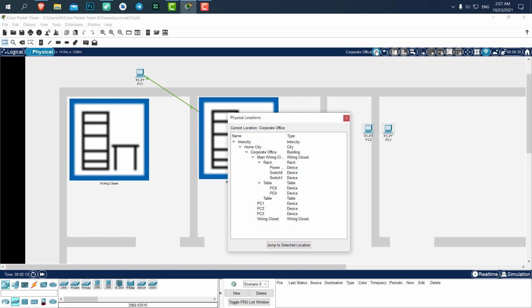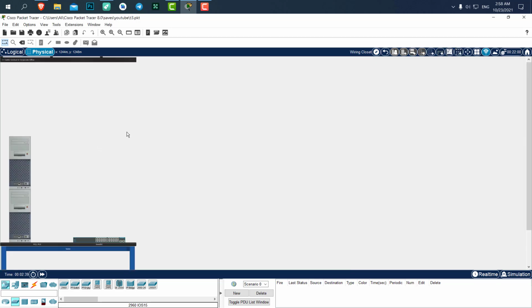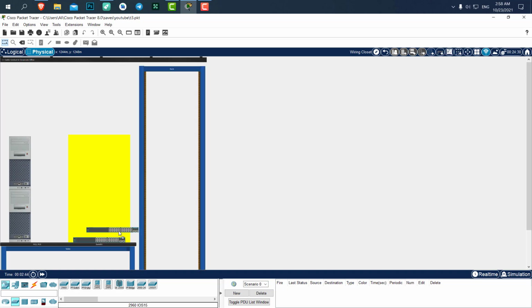We use the, I think it's navigation or physical location tab. Okay, so here is the new wiring closet we created. So PC 3 and PC 2 are gonna be in this wiring closet, and the second switch that we created is gonna be in this wiring closet as well. And we need a rack, so to create a rack, let's go here, create new rack, and let's move our switch to the rack.